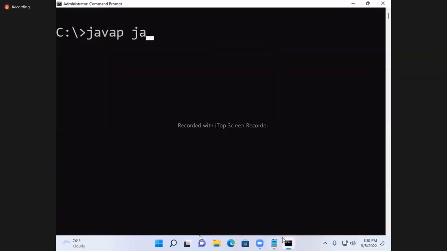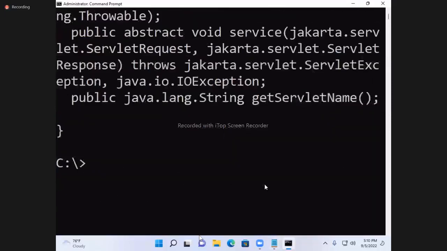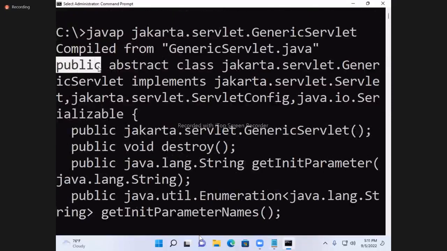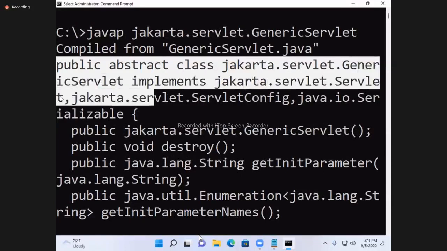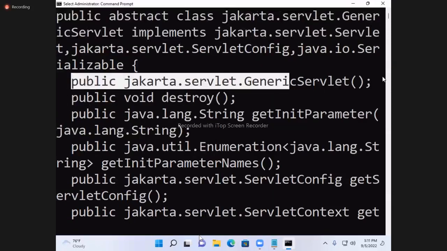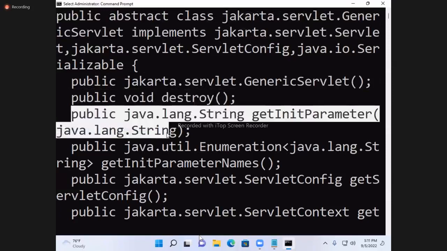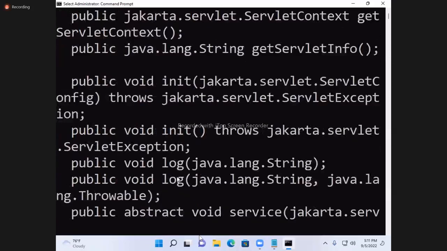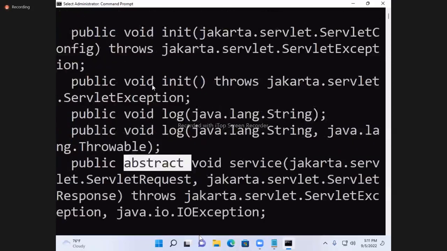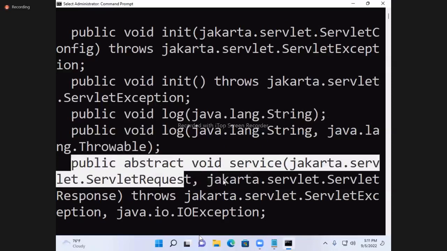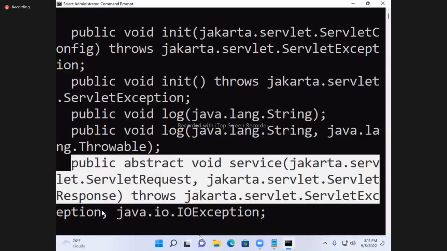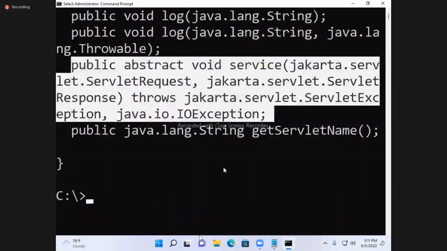Jakarta.solid.GenericSolid. You observe here: public abstract class GenericSolid implements Jakarta.solid.Solid. So the Solid interface is implemented in the GenericSolid class. While implementing, they wrote methods. See, these are all methods, but one method is abstract. Other methods are non-abstract. So public abstract void service, which takes SolidRequest, SolidResponse, throws SolidException. This is the only abstract method. This is compulsory. We have to override.